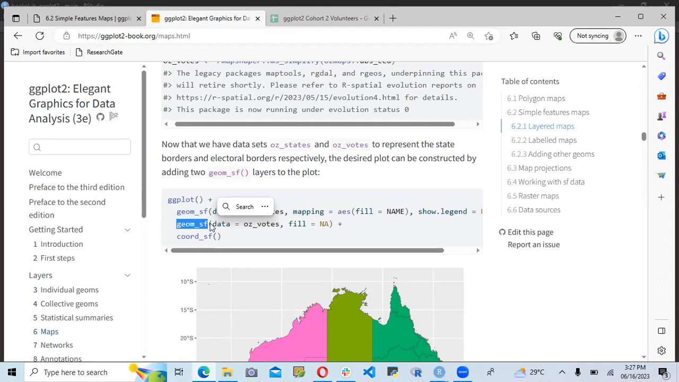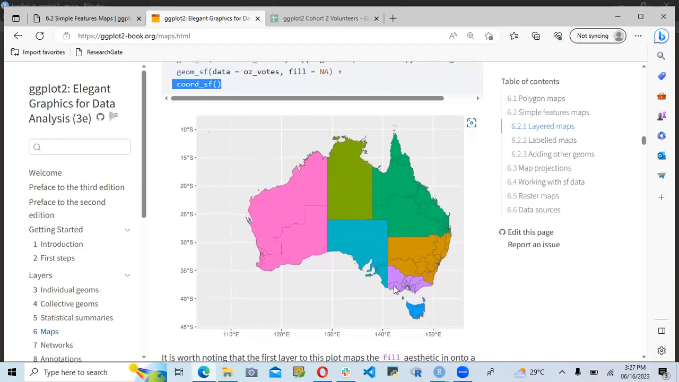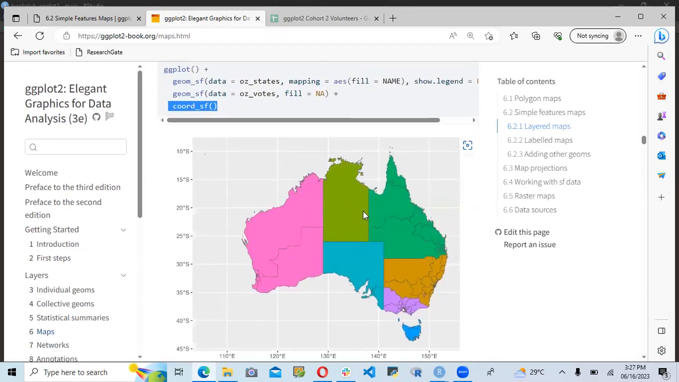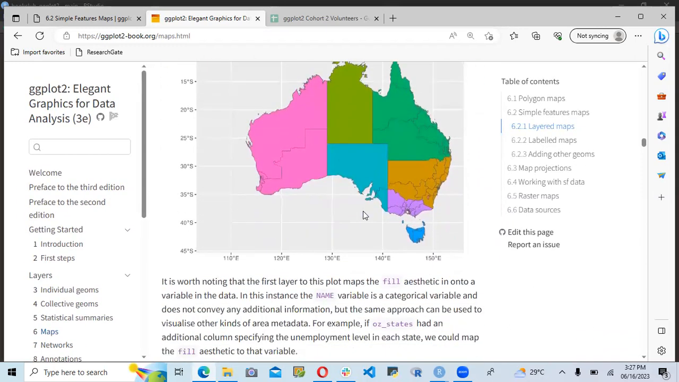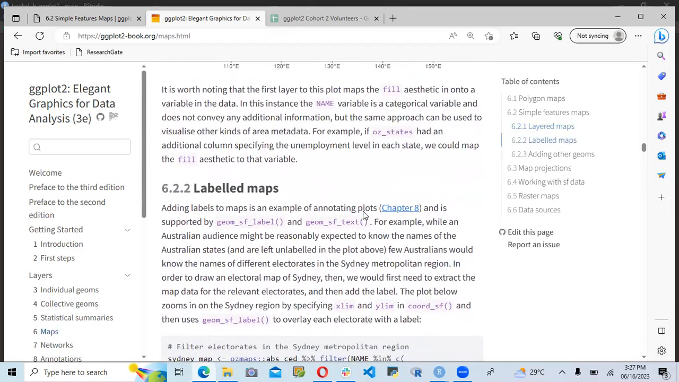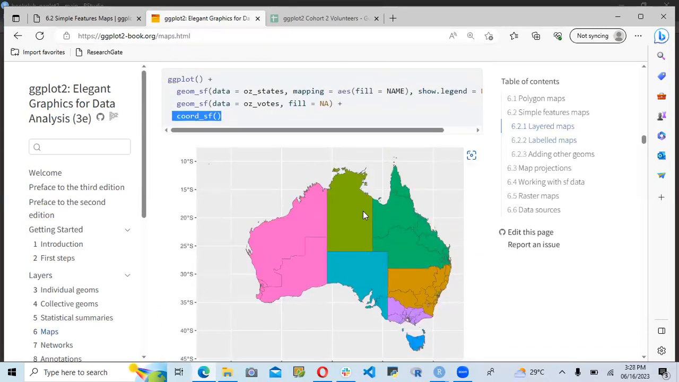So in that case, they also add a new layer, because here they're having two layers for geom_sf. Within the second geom_sf layer, they pass in a new data set, which is oz_votes. Then they say fill should be equal to NA, because they don't want to fill the oz_votes by any value, so they just say NA. Then they use coord_sf to render it in the same coordinate reference system. So when we use coord_sf, we are going to have this map.